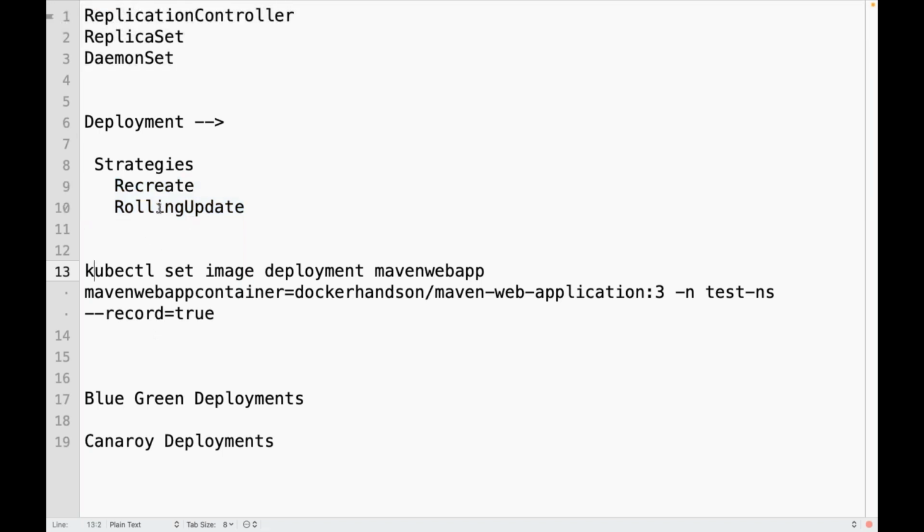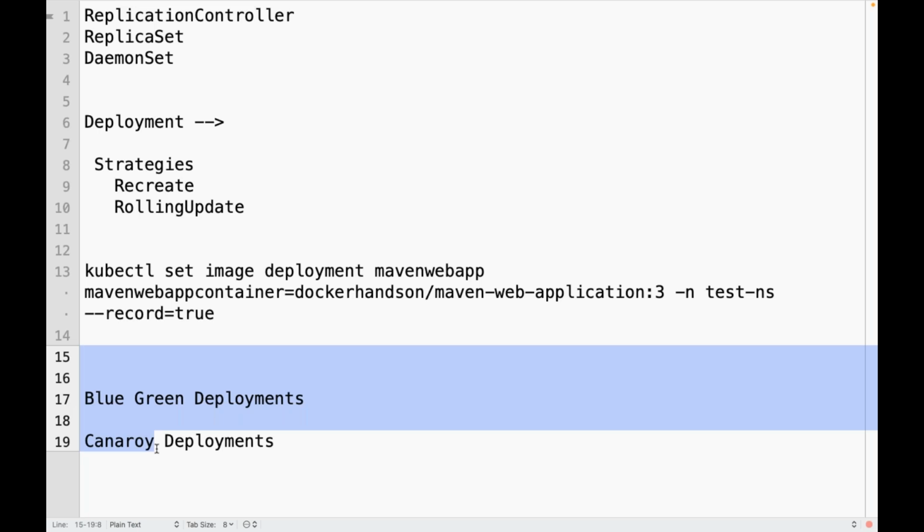But can I directly use strategy as blue-green the way I am using recreate and rolling update in my manifest? If I say blue-green, can Kubernetes understand and use that? No. So this is a different concept altogether that I will explain in tomorrow's session. What is this blue-green? What is this canary? Right? How it works? We will discuss this in tomorrow's session.